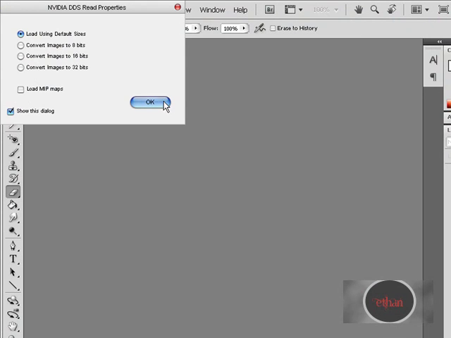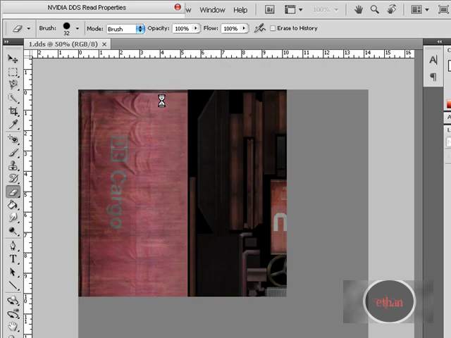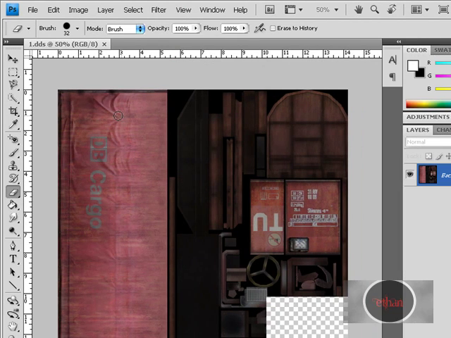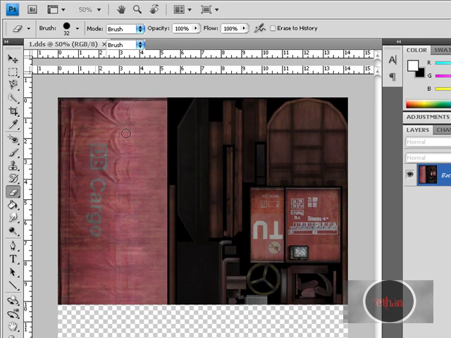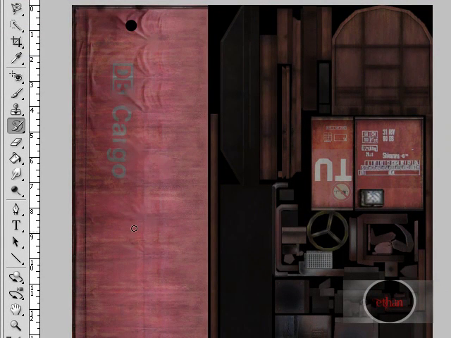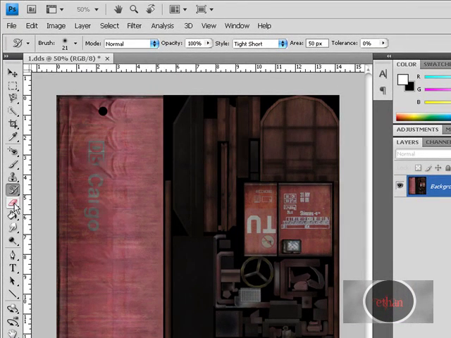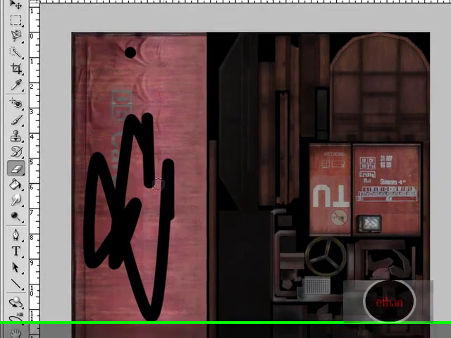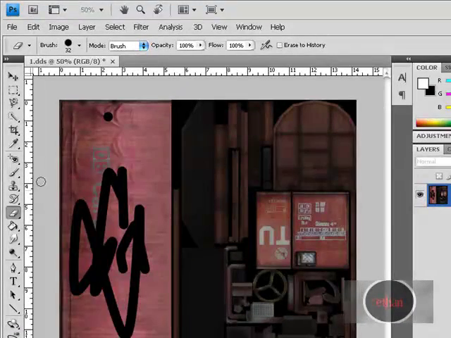Then click OK. And then edit this. Edit anything you want. Just for showing, I'm just gonna use the eraser tool here and edit it with just a black mark or something. And just for editing, I'm just gonna make it like this. Okay, this is just for testing, so I don't need to do anything else.